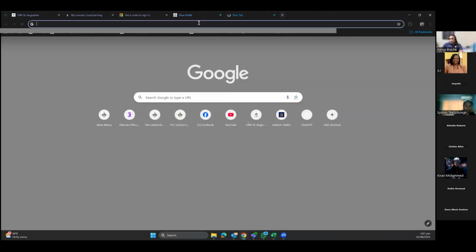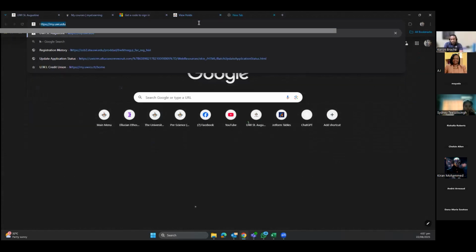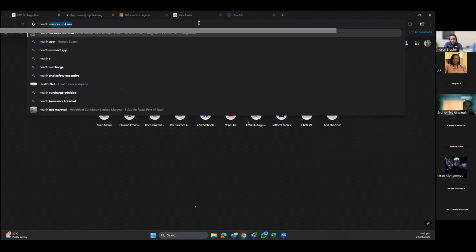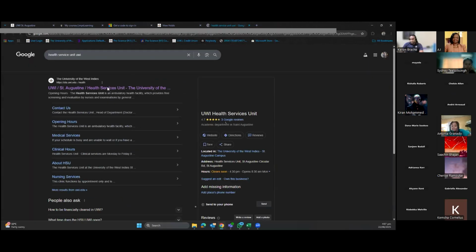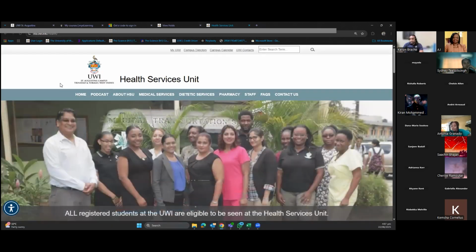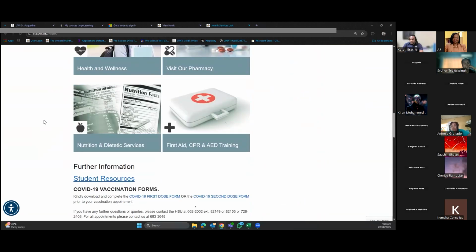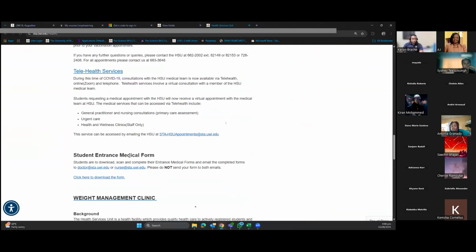You can search HSU or Health Service Unit, UE, and this is the unit that's responsible for all medical or immunization or anything regarding medicine on campus for students. You have to scroll down on their homepage and you would see student entrance medical form.